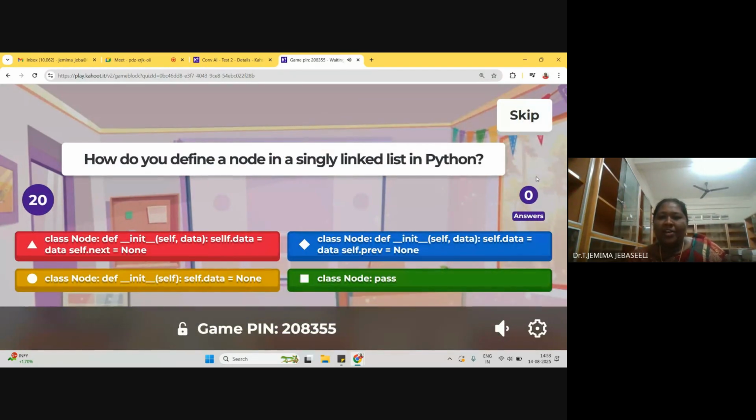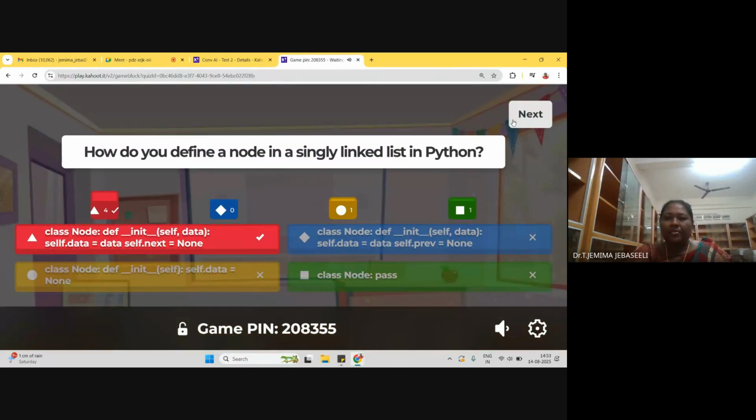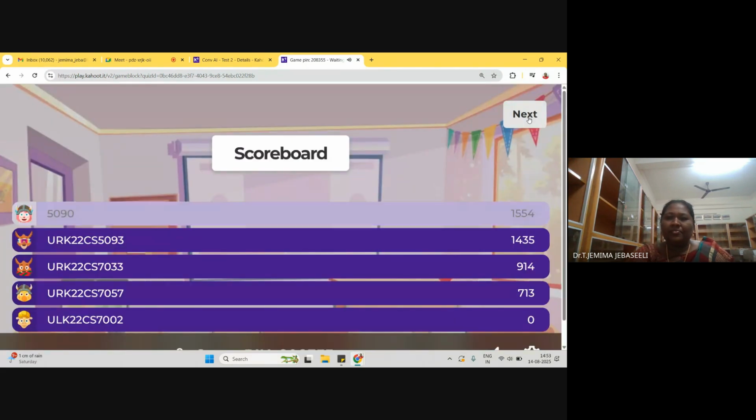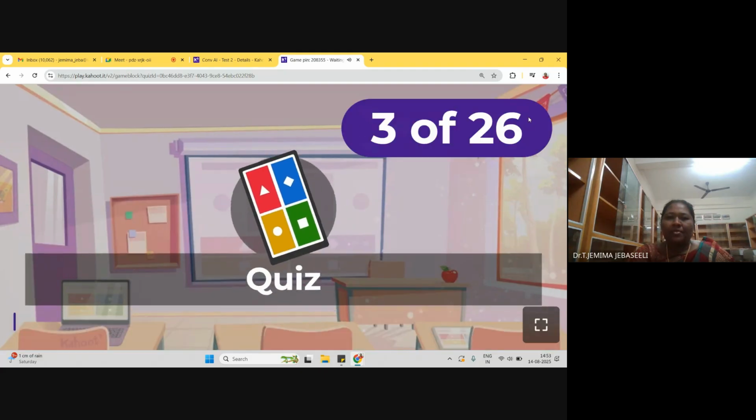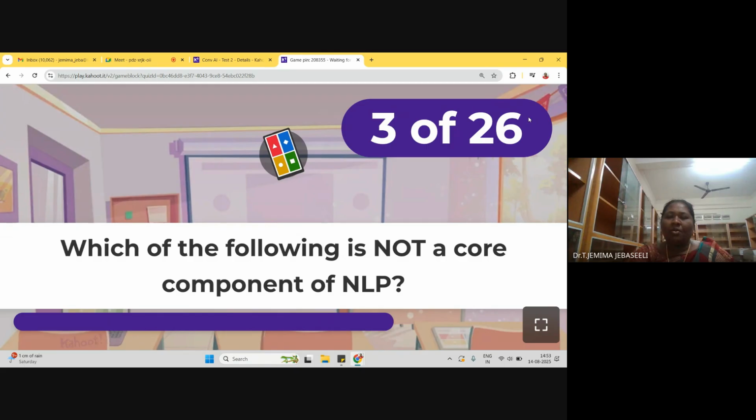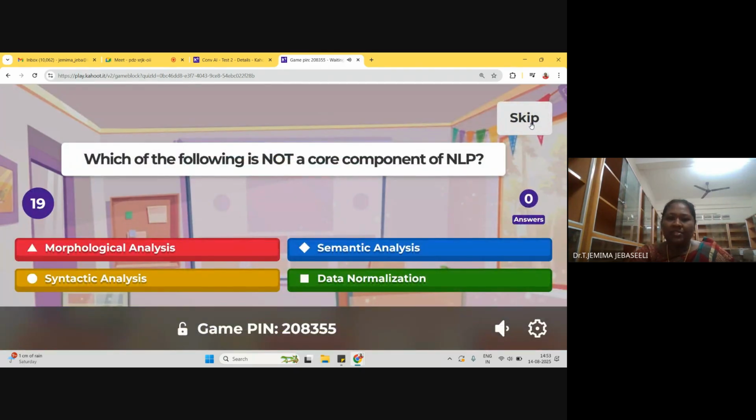How do you define a node in a single linked list in Python? How will you define a node? This is how you can expect the questions. Okay, answer. You can find out next. Which of the following is not a core component? Read the question at least twice. Not a component. So far, we never studied which one.